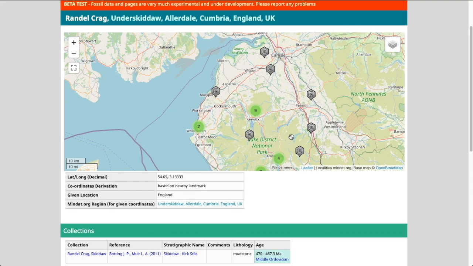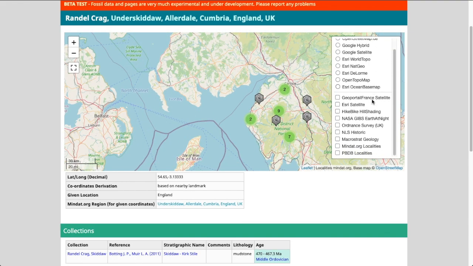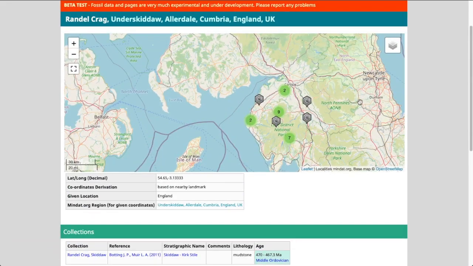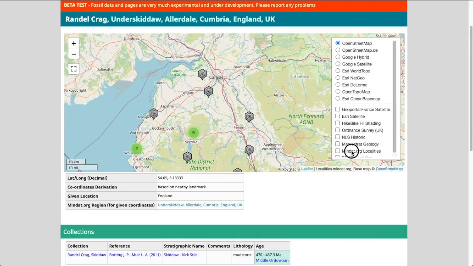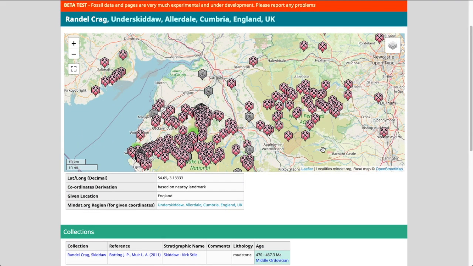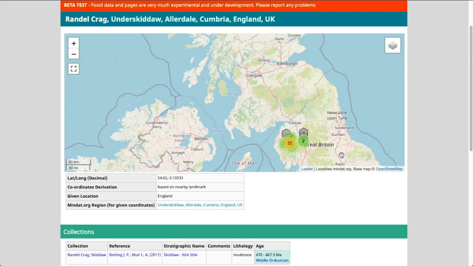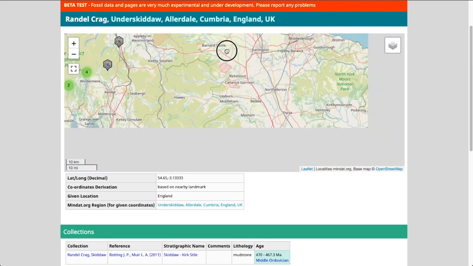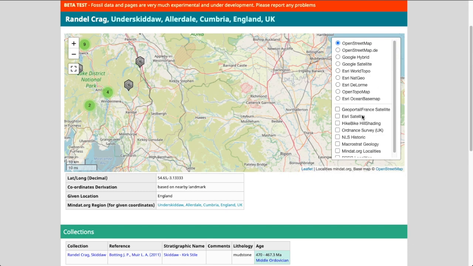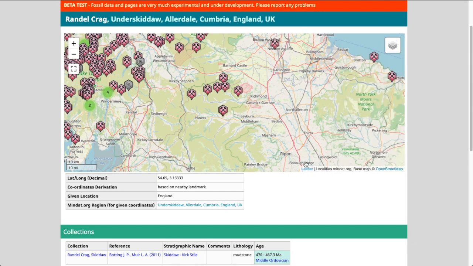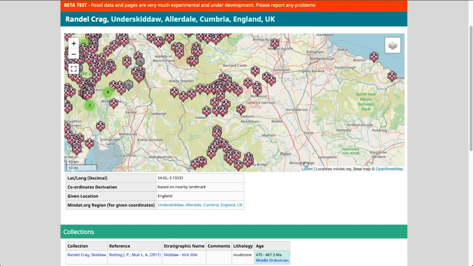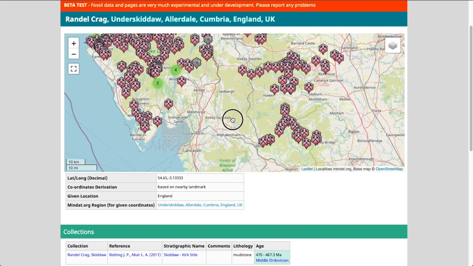And we can then click on again the same thing to bring up the Mindat localities. So you can see the scale of the locality database that we have. Just picking an area in the UK here, turning on the localities. Each one of those is a Mindat locality. And we have quite a lot.